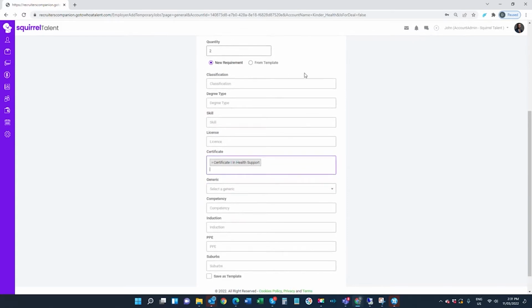Now we're going to dive into detail about these other functions in later videos, but just by way of an introduction, we can even say that they have to live in a certain suburb, because then we can start to match the right contractors who are closest to that work when selecting them. Licenses, degree types, even PPE. There is no limitation to what we can define here.